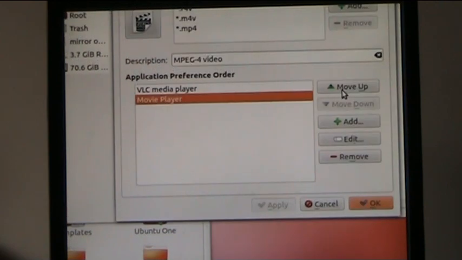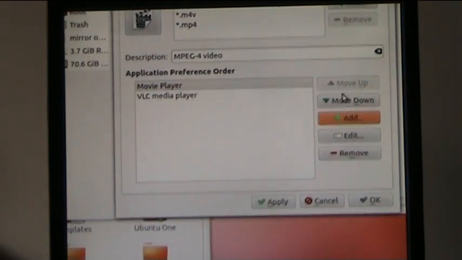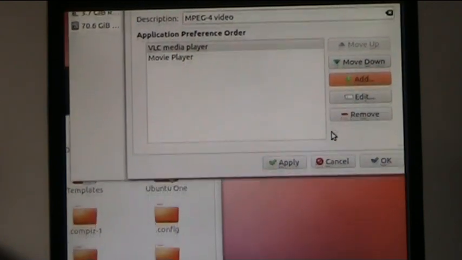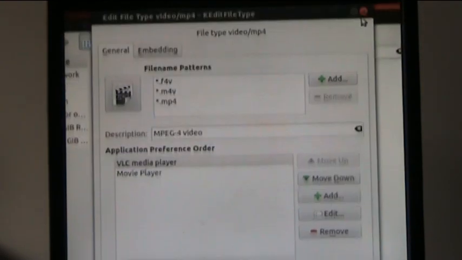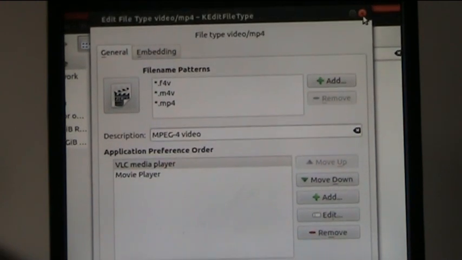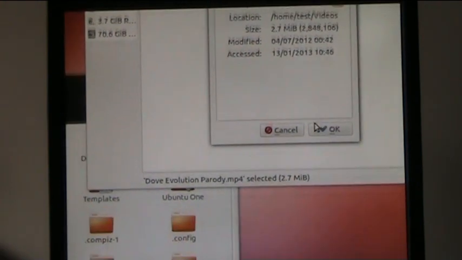So if I wanted movie player I would just go up and then apply, but I don't actually prefer VLC, to be perfectly honest with you. So we'll apply that, it'll update the system configuration, and then we can just click OK or the cross, and that's done. And then we can OK that.